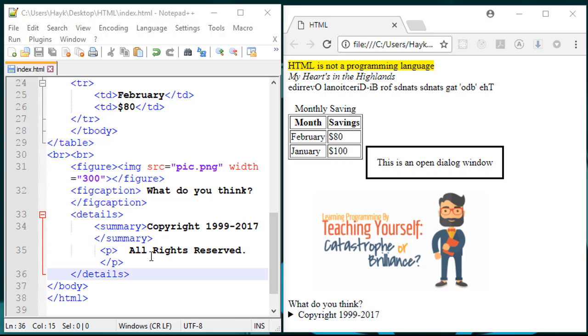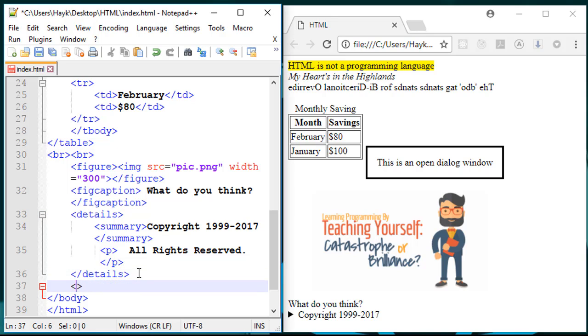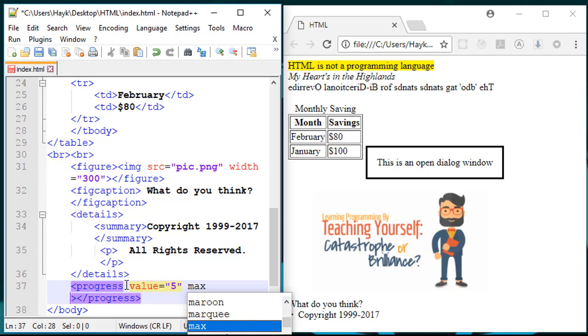There exists a tag called progress. The progress represents the progress of a task. Right after details, write progress, then close it. The progress tag takes the value and max attribute. Write value, for example, we can write 5 and then write max. This is the maximum value for progress. In this case, we can write 50.